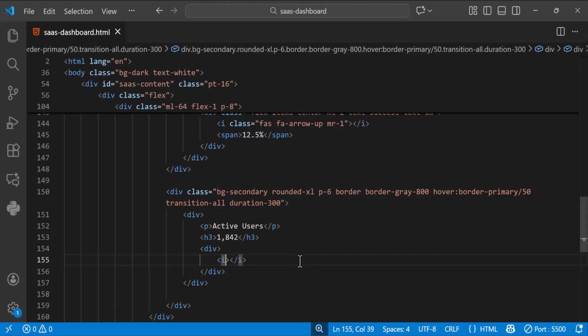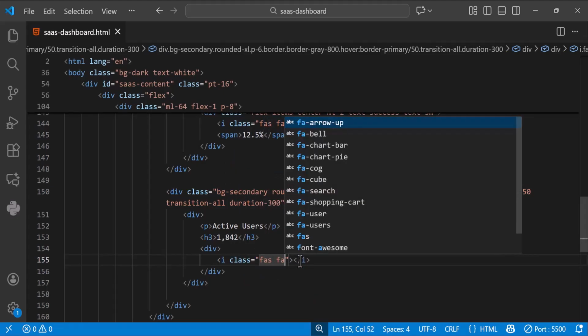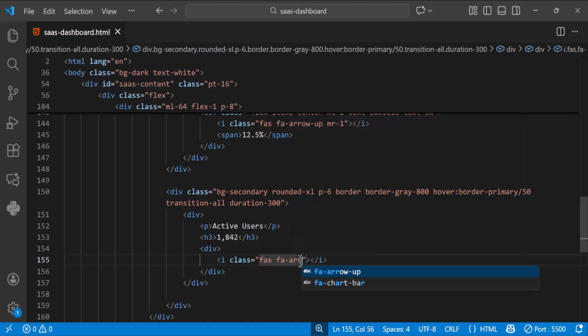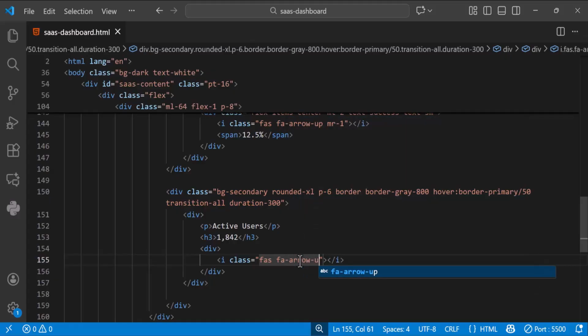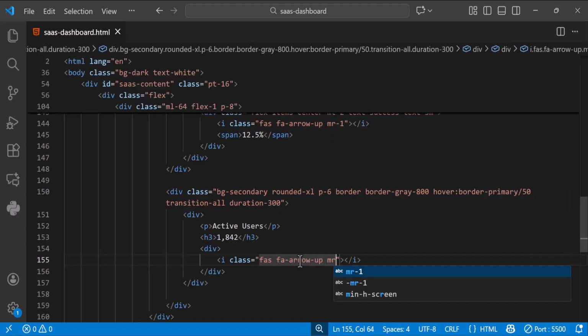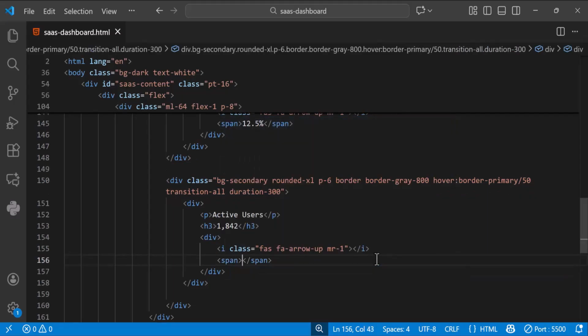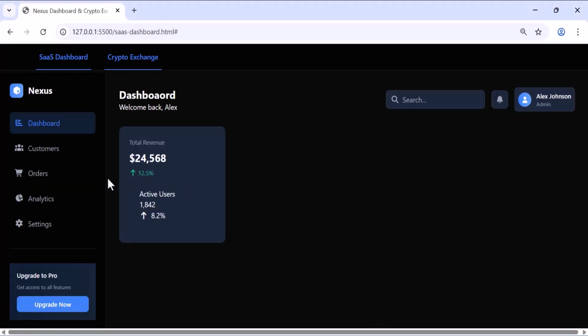And then next we're going to have another div, and we're going to have an icon. I'm going to give it a class, and I'm going to say fas fa-arrow-up, and then mr-1, which is margin right. And then we're going to have a span, and we're going to say 8.2%. And if we look at our site, this is what we have.